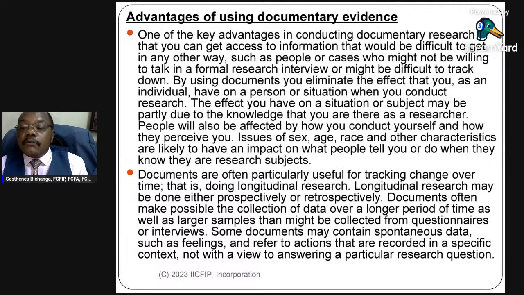Documents are often particularly useful for tracking change over time, and that is doing longitudinal research. Longitudinal research may be done either prospectively or retrospectively. Documents often make possible the collection of data over a longer period of time, as well as larger samples than might be collected from questionnaires or interviews.